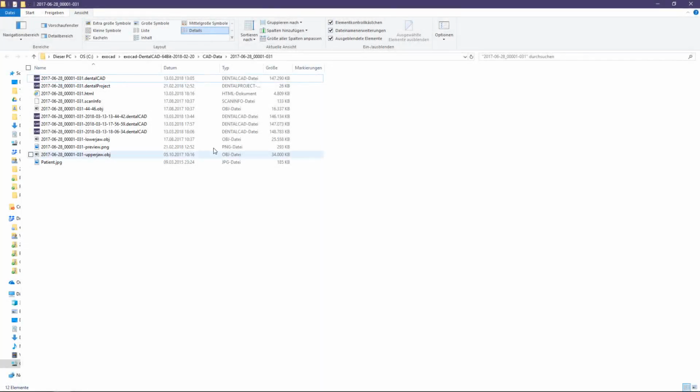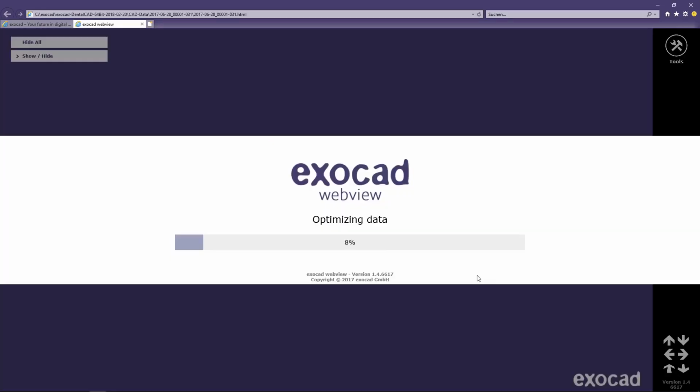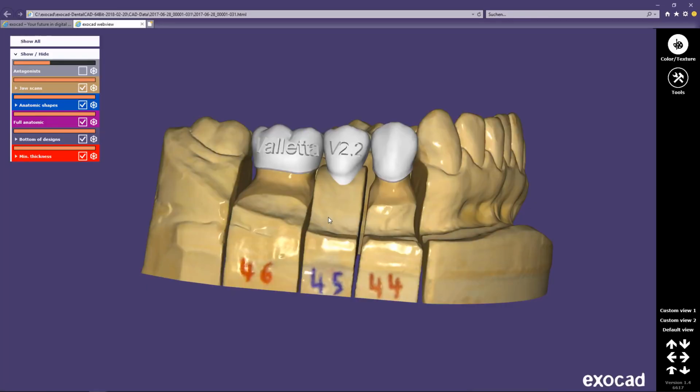The additional HTML file is created in the project folder. This file can be shared later on a USB stick, via email, etc. Double-click the file to open it in your default web browser. No additional software or license is required to open this file.